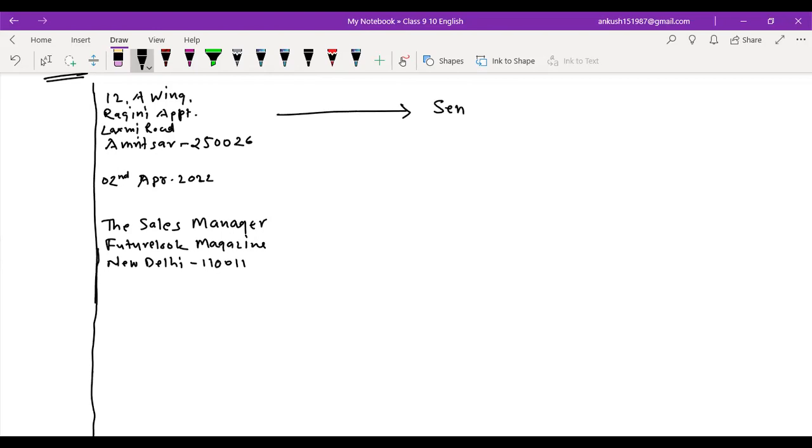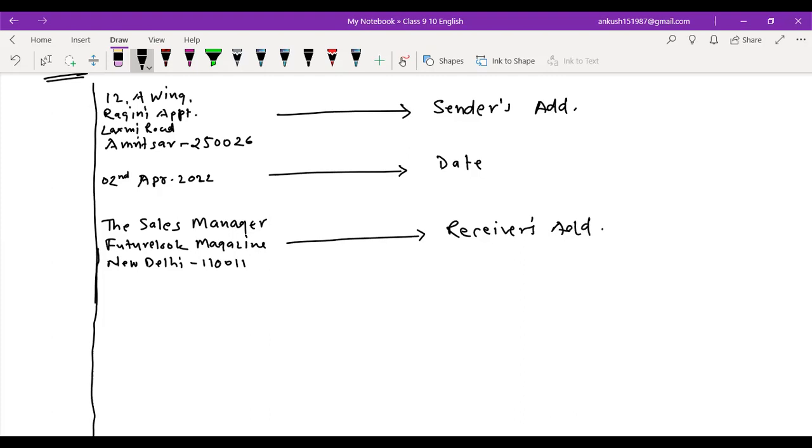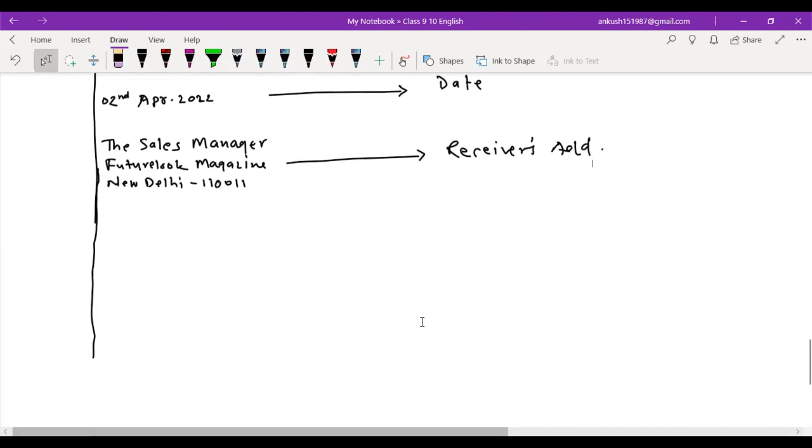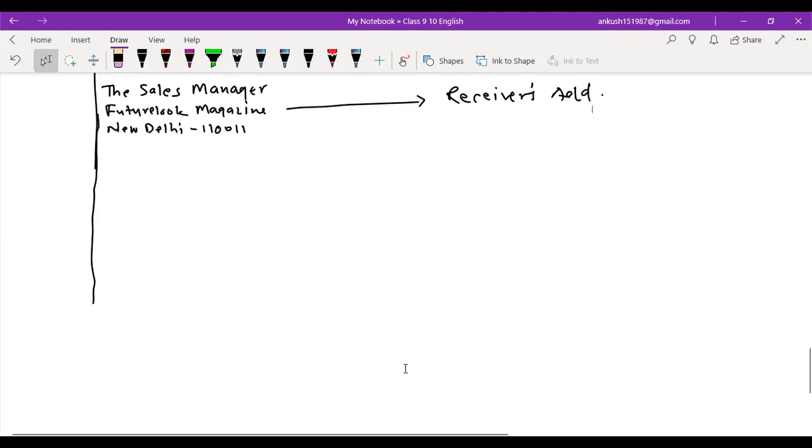Now after this, see what has happened till now. This is the sender's address. This is the date, and this one is the receiver's address. Have you got it? Now it is done till now.